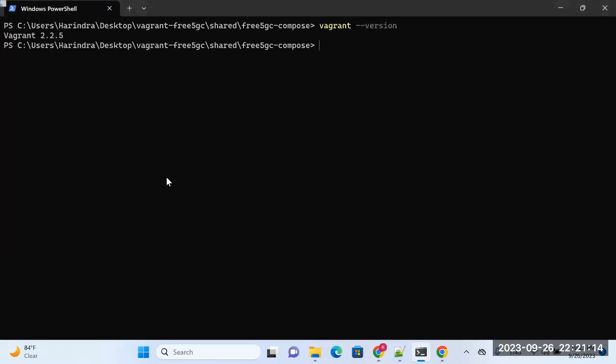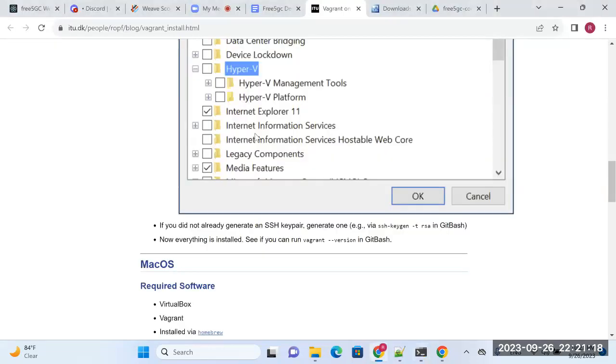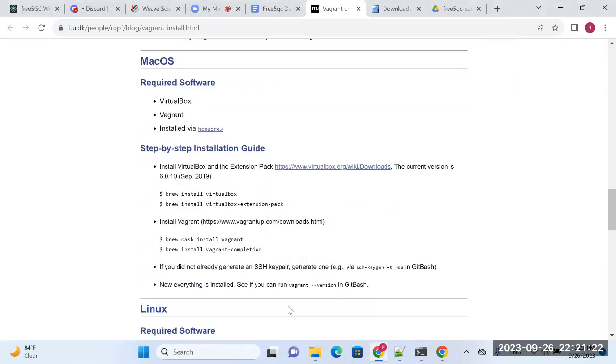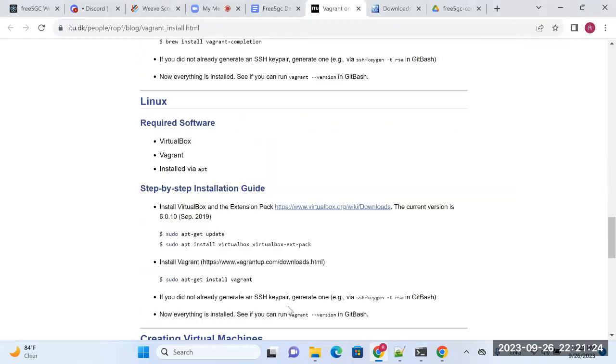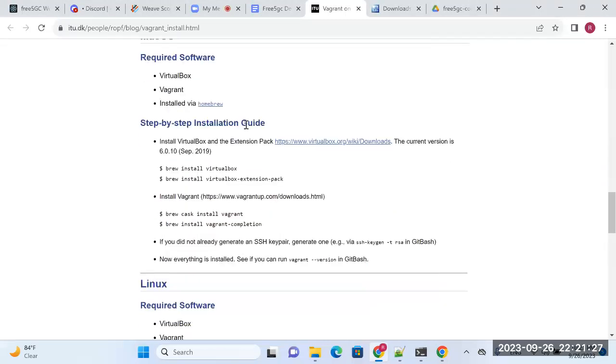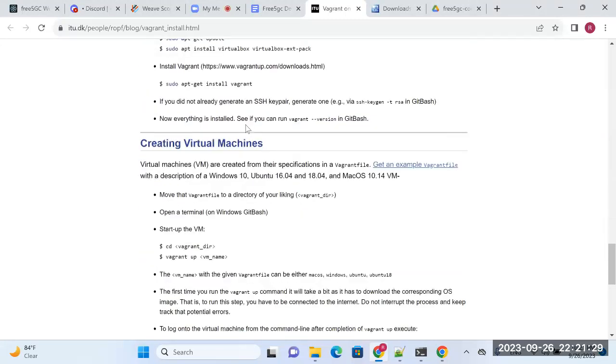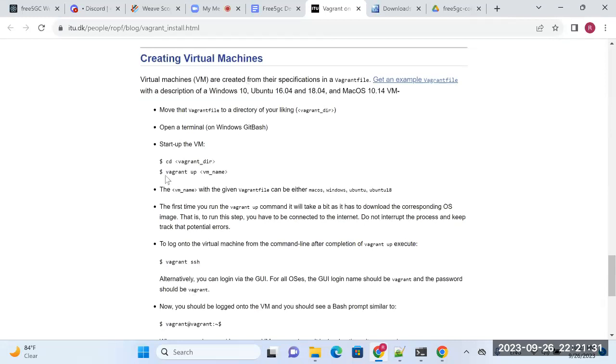If it shows a Vagrant version, then fine, you have Vagrant on your laptop and you are done with the Vagrant download. For Linux and Mac, you have to follow the same procedures. Once that is done, these are the basic Vagrant commands you can use.